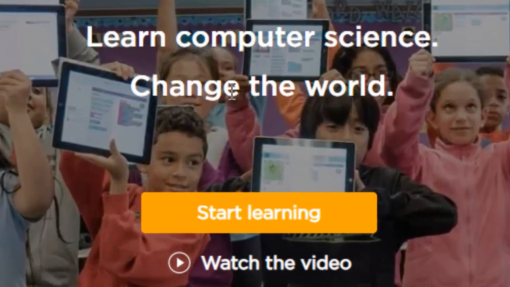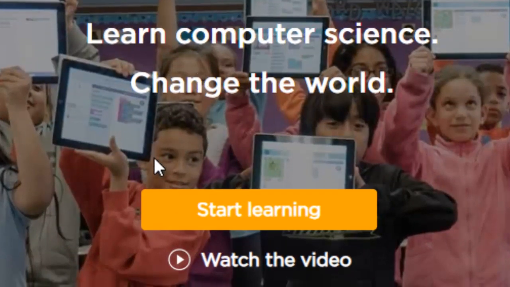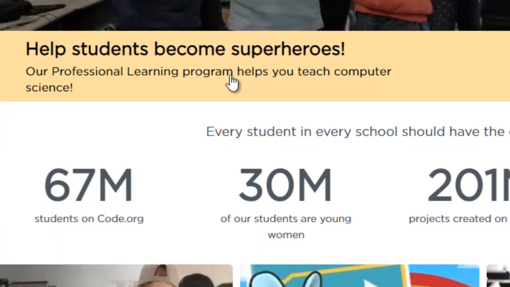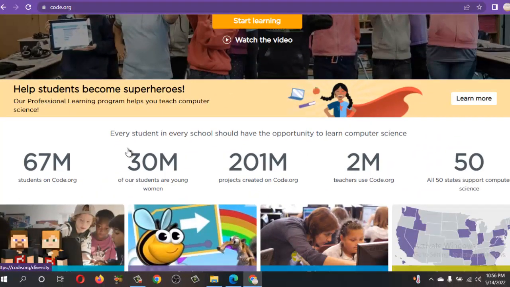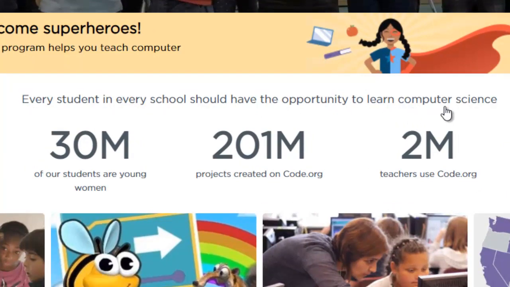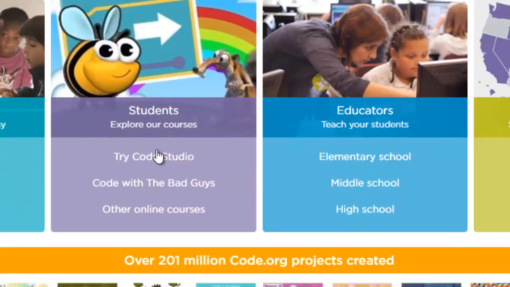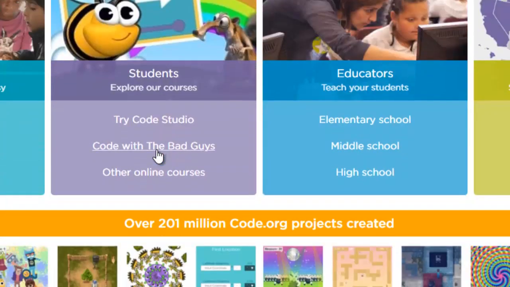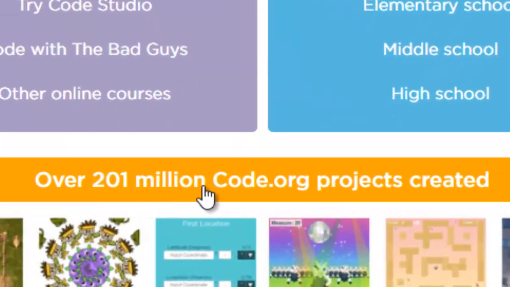Okay, now here it's written, learn computer science and change the world. Help students become superheroes. Our professional learning program helps you teach computer science skills. Every student in every school should have the opportunity to learn computer science. With the help of this website, you are able to learn different computer science skills, coding skills, programming skills, and you can create different apps over here and share with the world as well. Over 201 million code.org projects created and shared with the world.